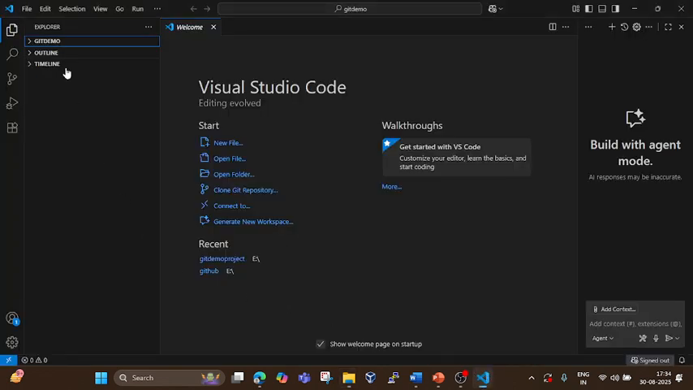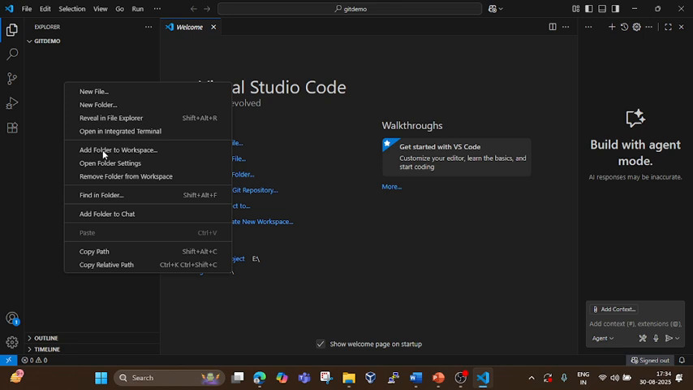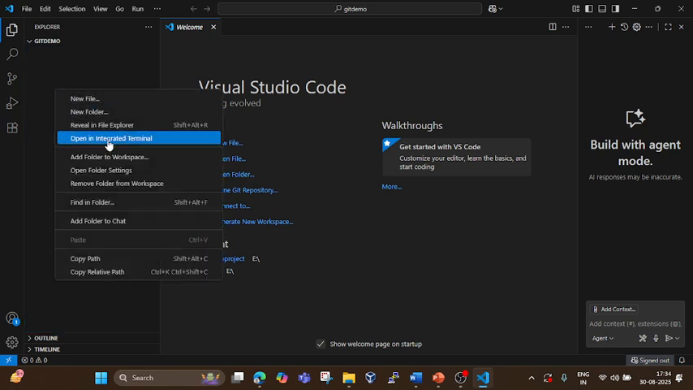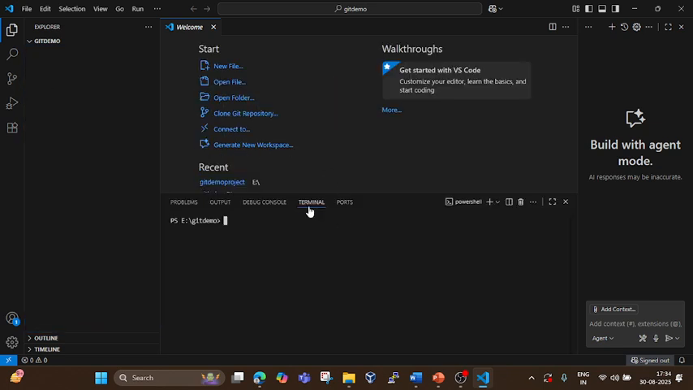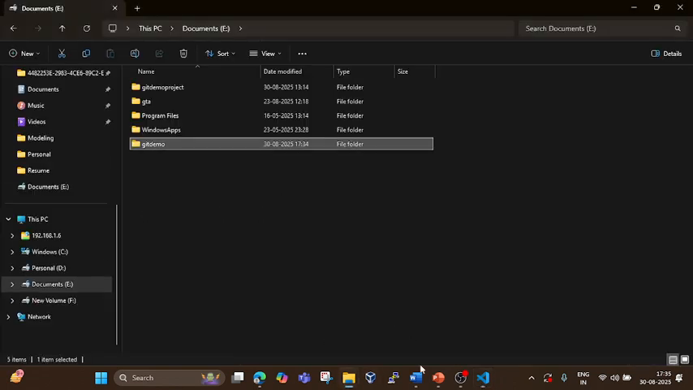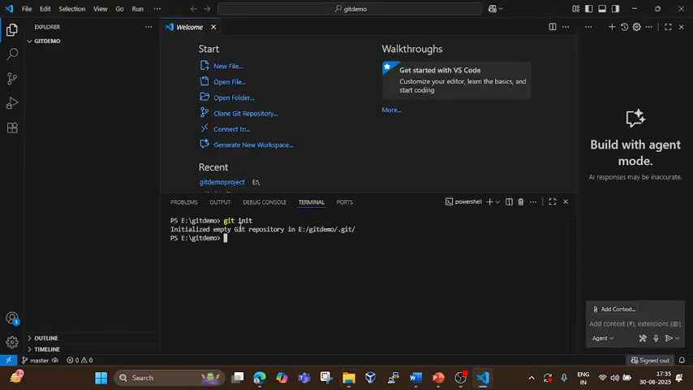Go to Visual Studio Code. First, we need to open terminal. And how to open the terminal? Expand this Git demo project, and then right click and choose Open Integrated Terminal. So this has opened the terminal. This is our terminal, and you will find the same path here. Here you have to type the command as git init. So now this empty folder is ready. We have made this a repository.